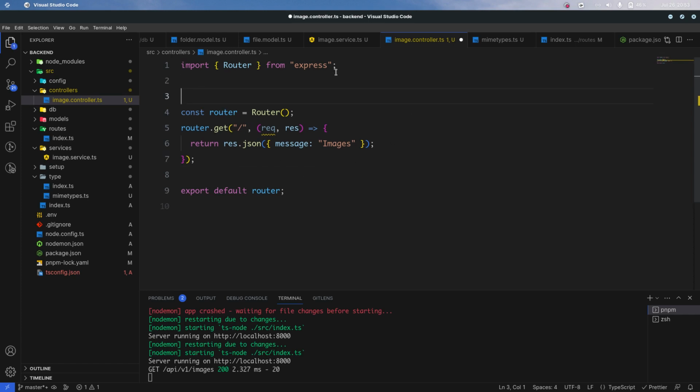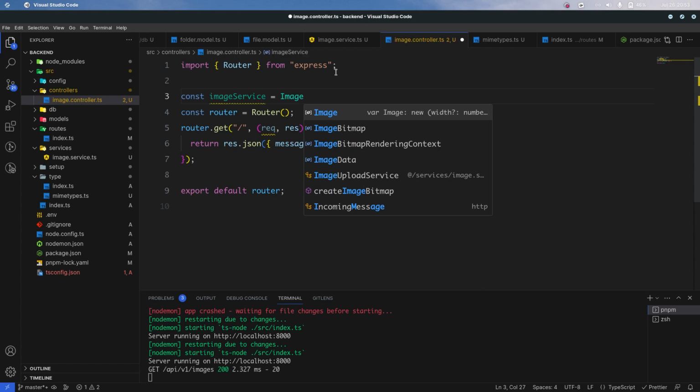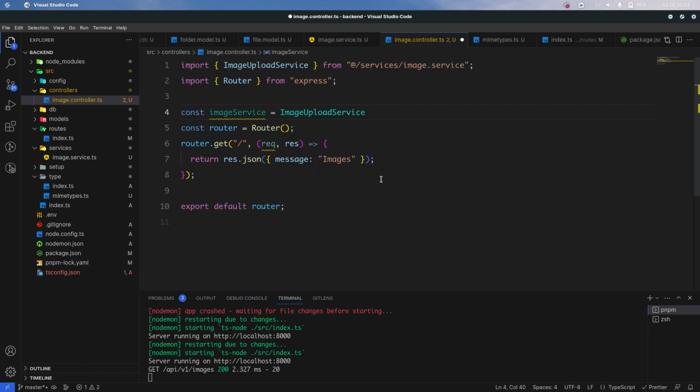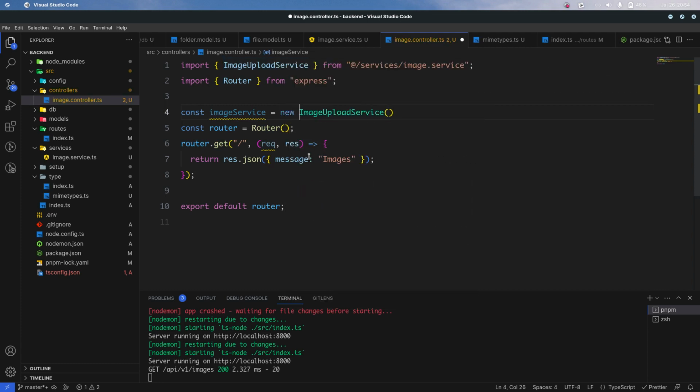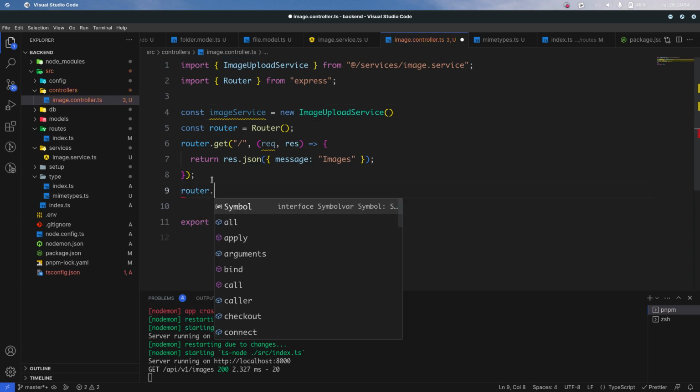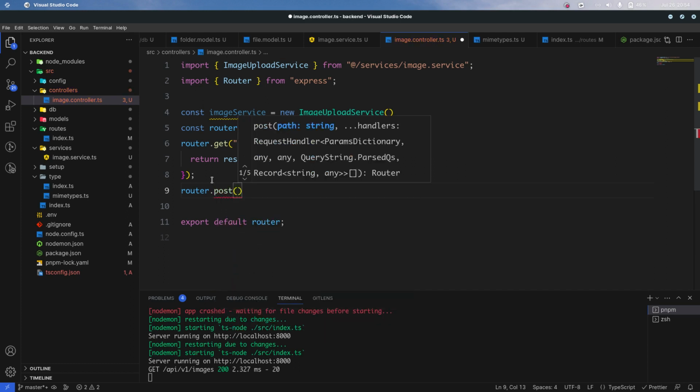So just import const image service. This is not the best way of doing this. Image upload service should be avoided at all cost. So router dot post, so we need to upload.